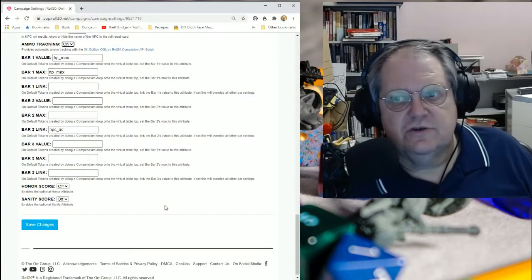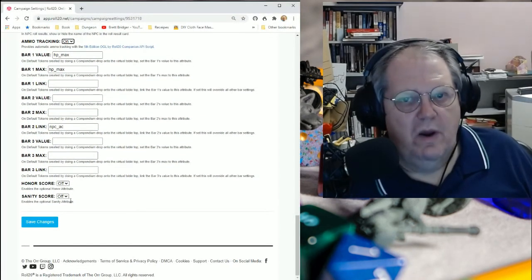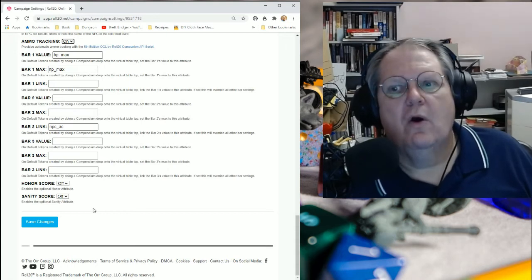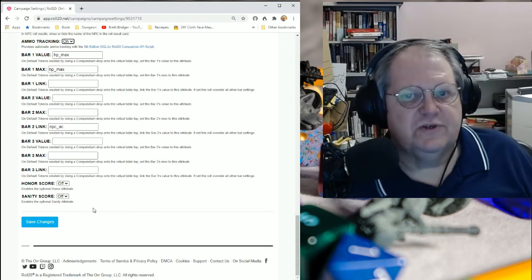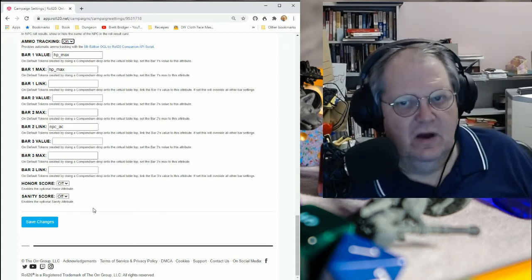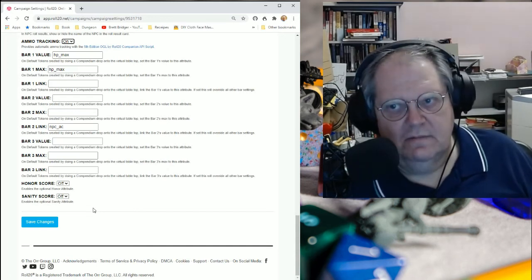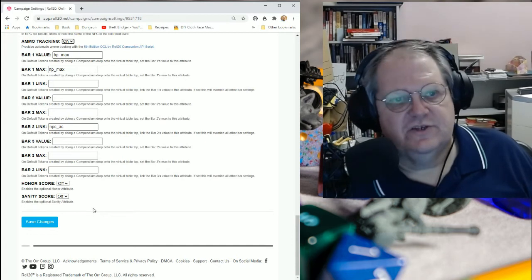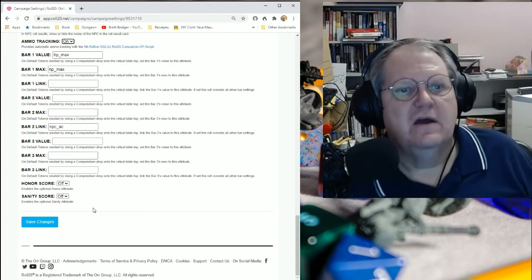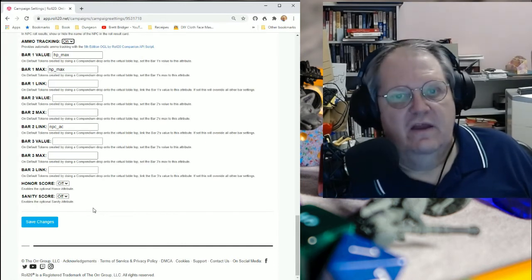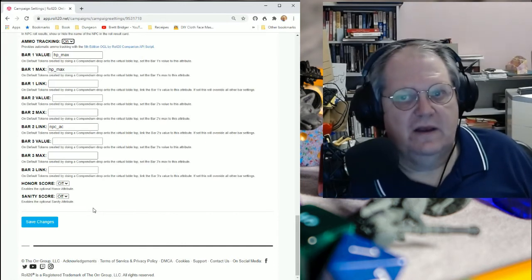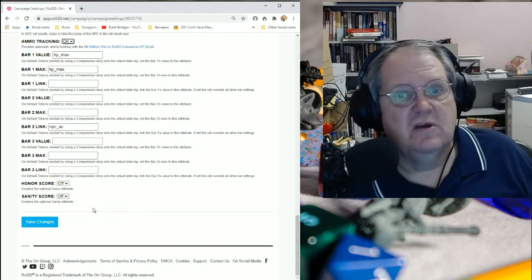The last two are ones I need to make you aware of in case your group wants to use the optional rules in the DM Guide Chapter 9 on Honor and Sanity. If you do, then there's two options there for you to turn those scores on to be able to track Honor and track Sanity. If your players or your campaign doesn't do this, then don't do it.